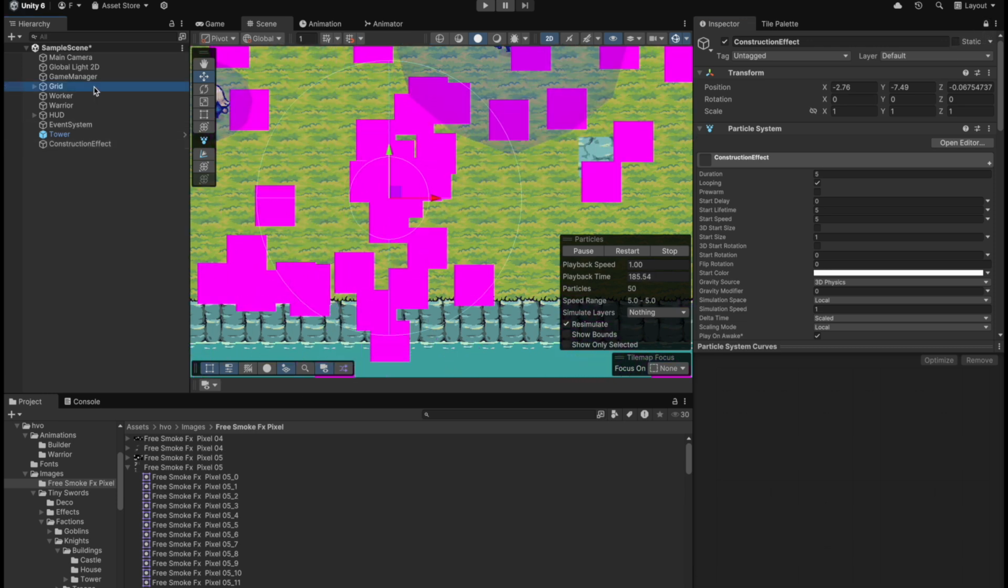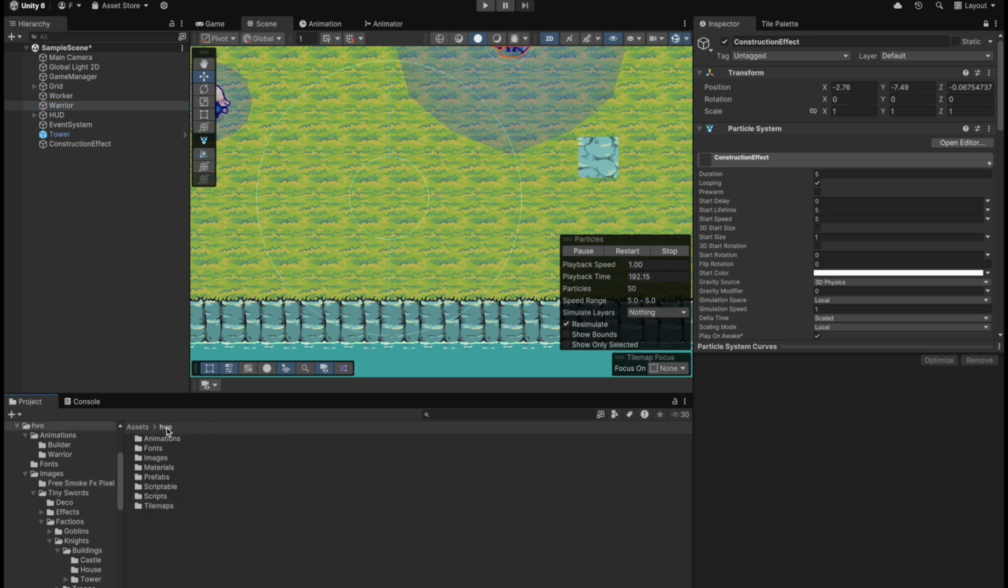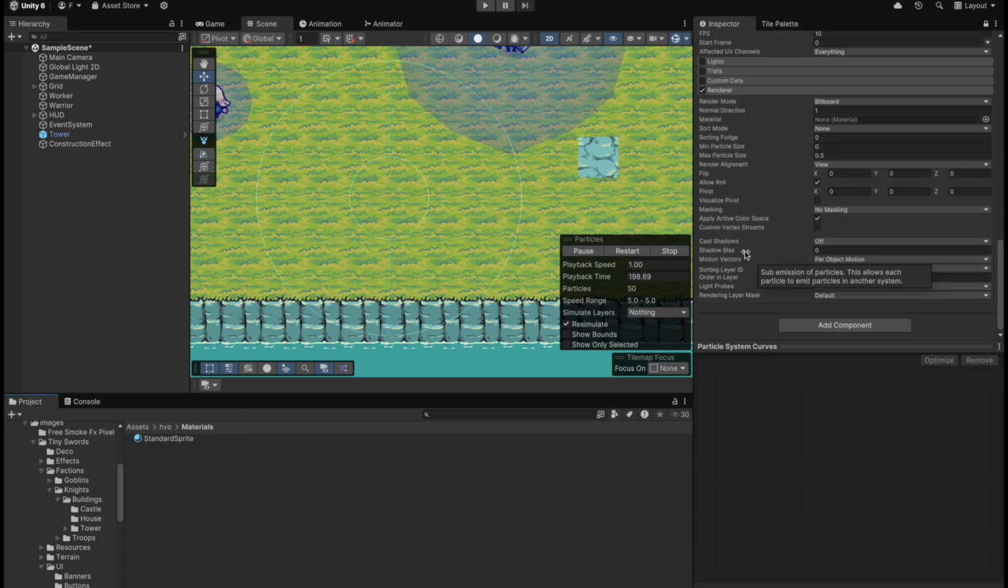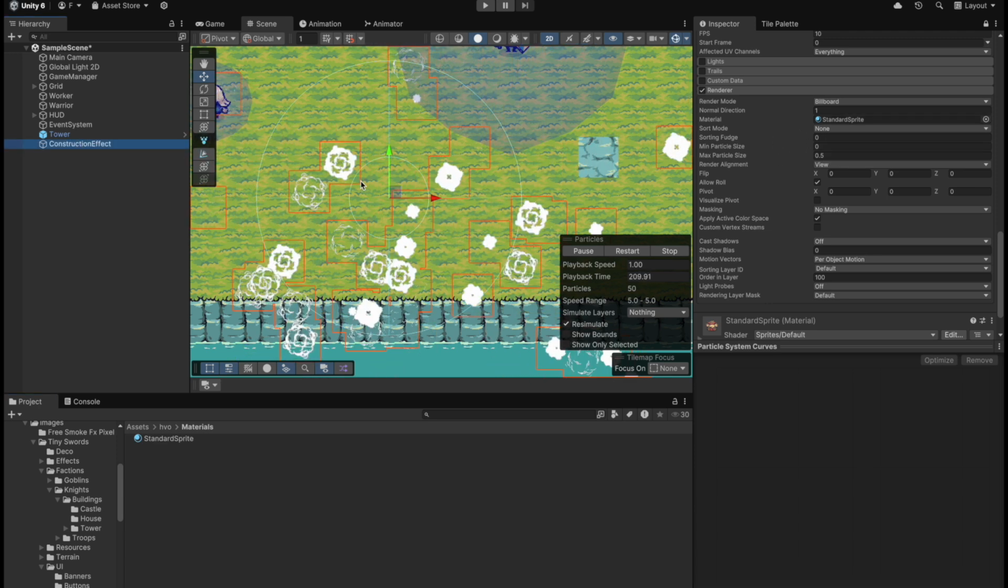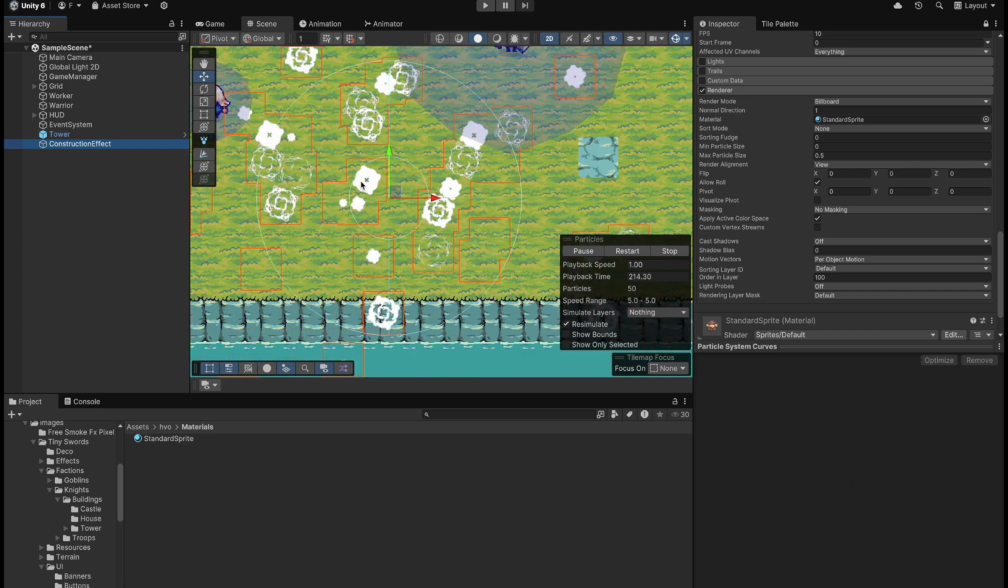Now it doesn't matter when I click on my other game objects in the scene, it will not go away. Now go to the HVO folder, and go to materials, and we have a standard sprite material, right? Use this standard sprite, which we are using for other sprites in our game, as the material for this effect. Just drag this standard sprite here. Now click on the construction effect, and you see that your effect looks like this, which is a little bit better than this purple mess.